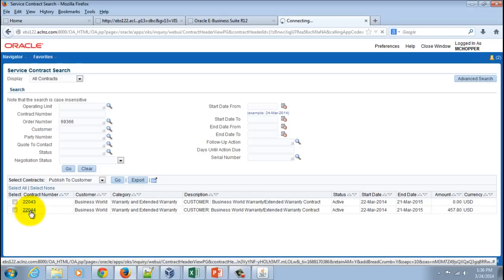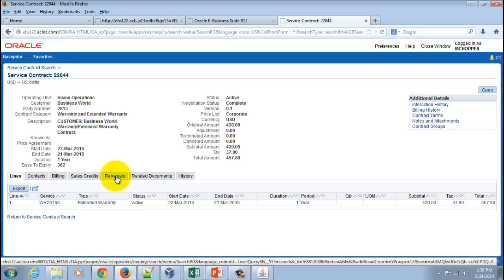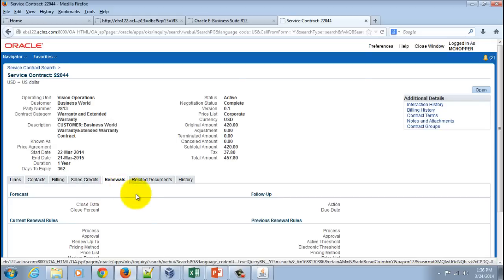which is the extended warranty, and here you would be able to see the amount is $420 and the tax is $37.80 and the total is $457.80. Okay, and this is the item associated with the extended warranty, and you can optionally define the renewal credentials while you are booking the sales order.